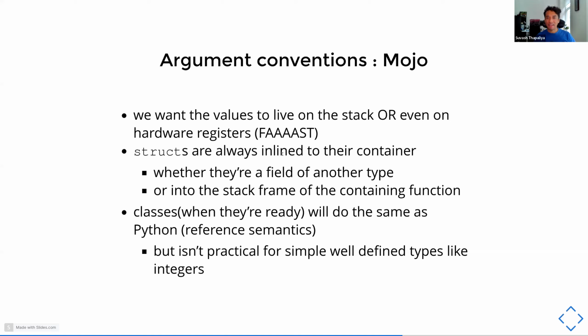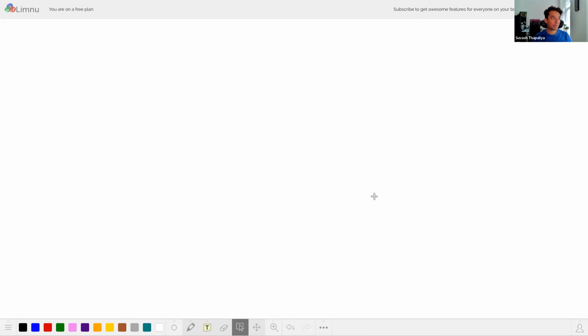So structs are always inline to their container, whether they're a field of another struct or in a stack frame. What this really means is that, let's say you have a struct you defined, and the struct itself is a box. It can contain things in it, but now you can have a struct that has a member which is another struct. I hope that makes sense. And in some programming languages, when this is allocated on the heap, a struct is allocated somewhere. Instead of using my hands, I'm just going to use this pen.